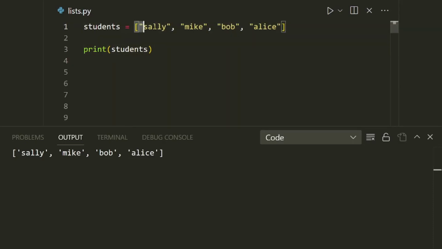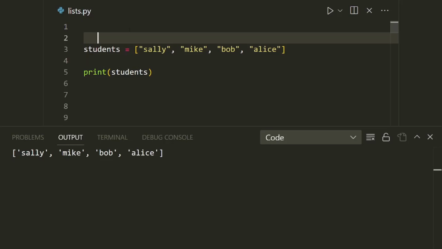But let's say we want to get a specific student. Let's say we want to only get Sally or Bob. How do we do that? Well, we would need to know the position of that student in the list. What position do you think Sally is at in the list? You might be thinking that Sally is at position 1, Mike would be at position 2, and so on. However, indexes start at position 0 for most programming languages, including Python. So Mike would be at position 1, Bob at position 2, and Alice at position 3. It might be confusing why we are starting at index 0, but I'll explain that in just a second.